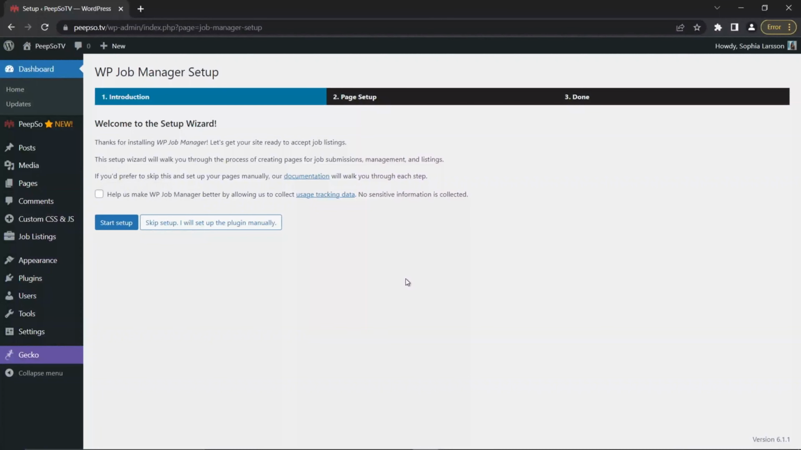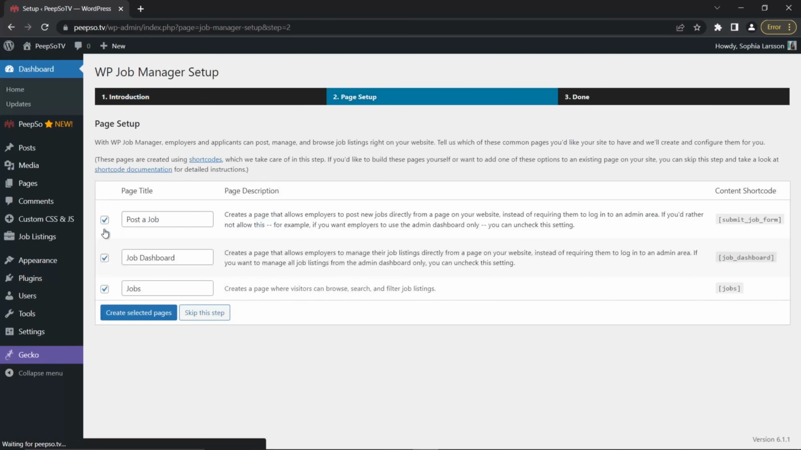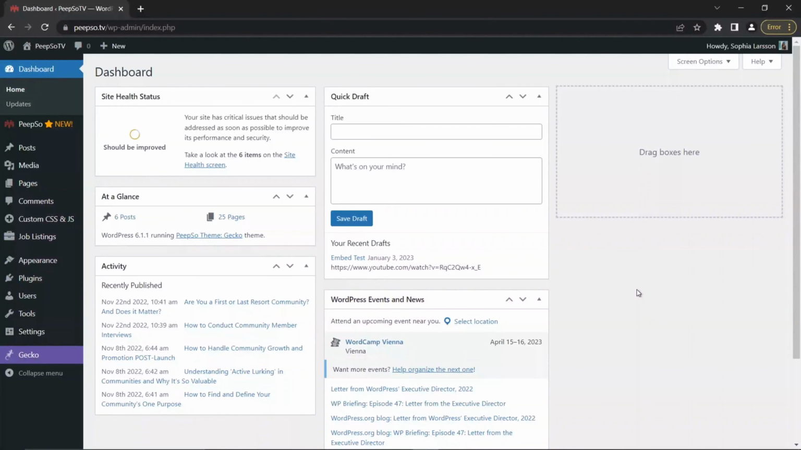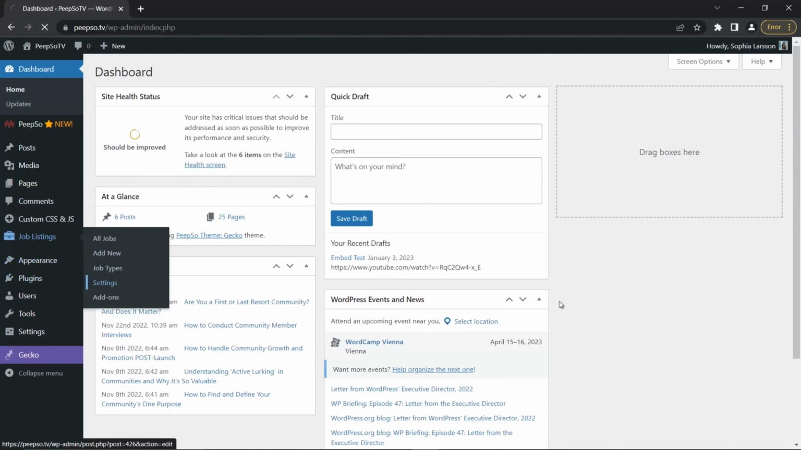This setup wizard is practically going to create 3 new pages on my website needed for the WP Job Manager to work. And if you click on Start Setup, you will see those 3 pages over here. It's Post a Job, Job Dashboard, and Jobs or Job Listings. Now let's create those pages, and just like that, the setup wizard is done. You can navigate away from this page anytime you want.